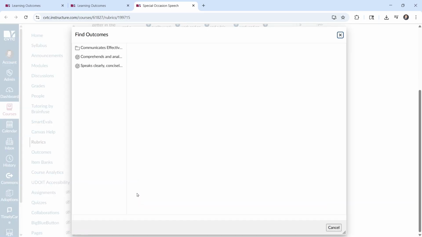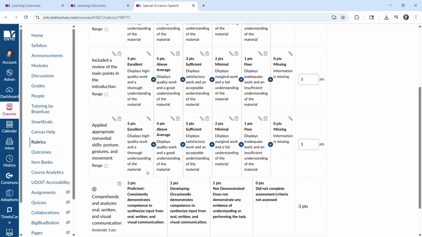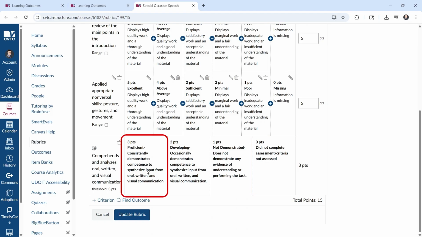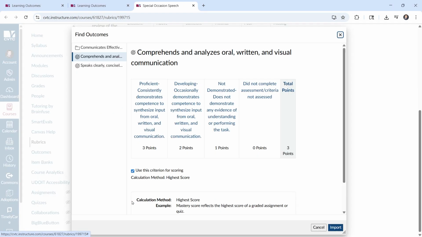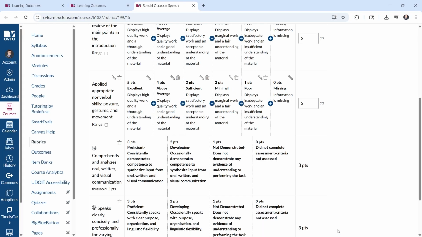Select the first outcome you want to add back to the rubric. Uncheck the box labeled Use this criterion for scoring if you want the outcome to be reported only, not scored. Then, click Import. You will notice the new proficiency of Did not complete assessment, criteria not assessed, added with 0 points, and the proficient rating now has 3 points. Repeat this process for each core ability outcome that was removed from the rubric.